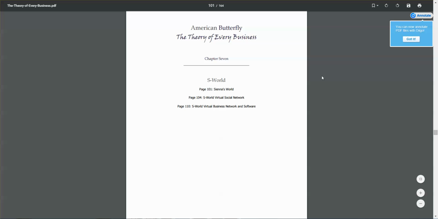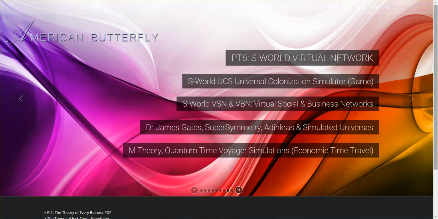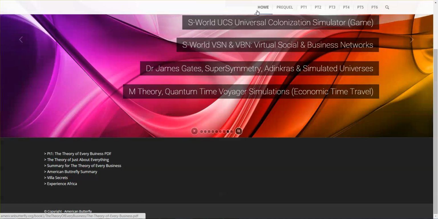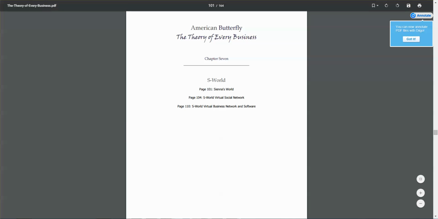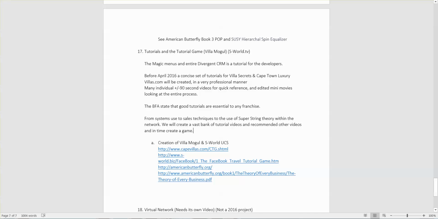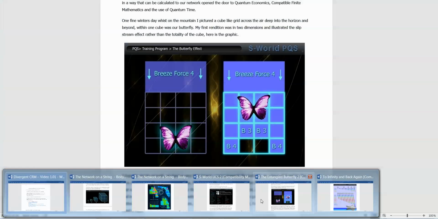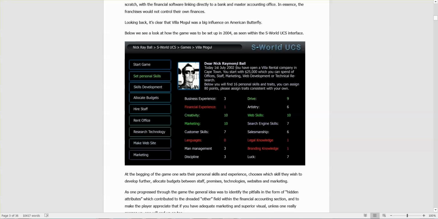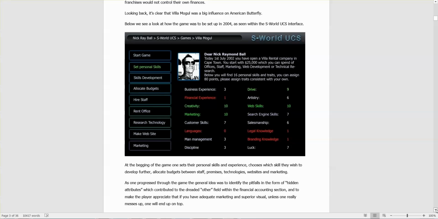Okay, let's skip to American Butterfly, The Theory of Every Business. This is the first book, and you can find it on American Butterfly here in the footer at the moment. I'm going to look at it in Word because it's simpler. Okay, let's start with this. Just going to quickly show you the gameplay. Now, you put in your business experience at the start and you hire staff and offices, etc. Hire staff with the skill sets that you don't have.